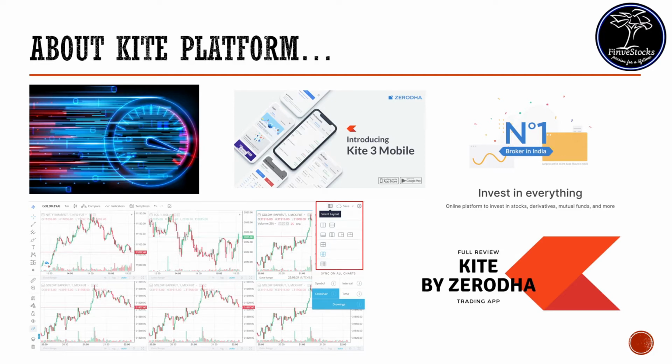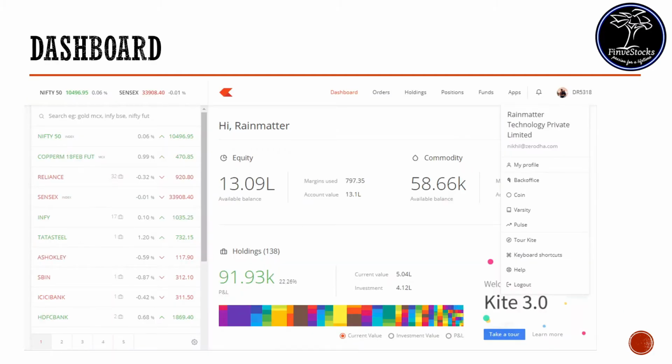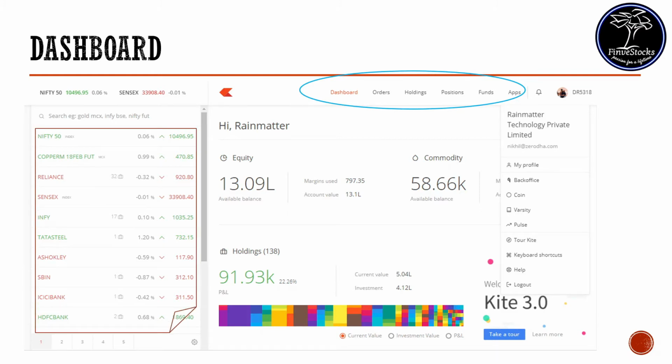Once you enter inside, you will be in the dashboard of the Kite application. Here you can see other tabs like orders, holdings, positions, funds, apps, etc. On the left hand side, you can see the list of stocks featured. On the right hand side, below your user ID, you can see tabs like My Profile, wherein you can edit your profile. Back Office, where you will get back office data. Coin, which is a mutual fund app, Varsity, which is an e-learning module, etc.